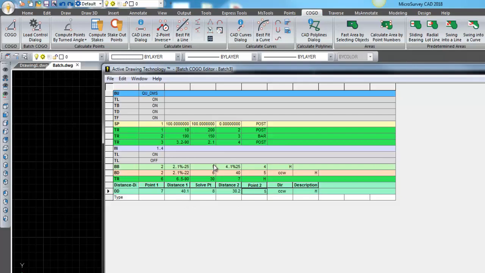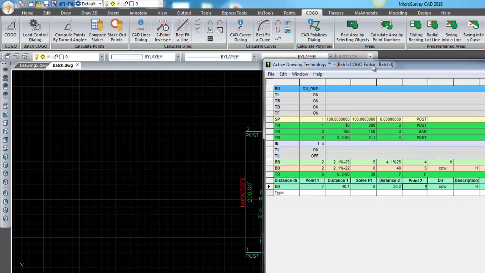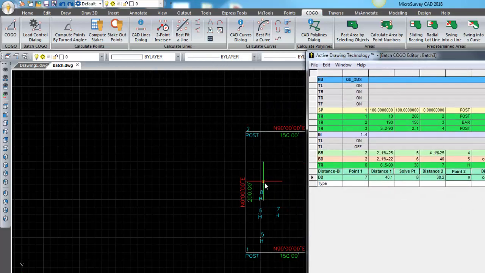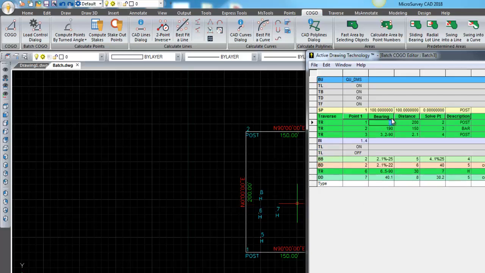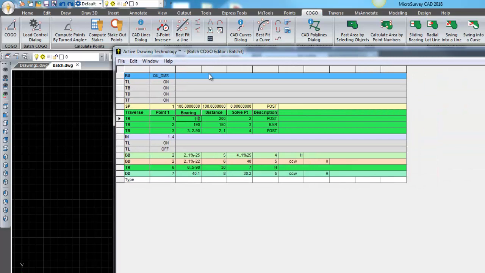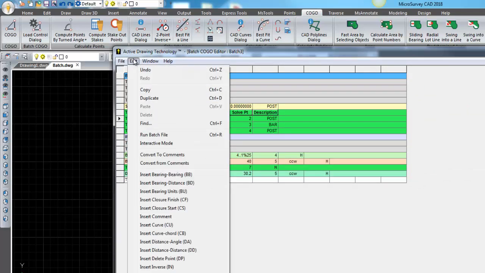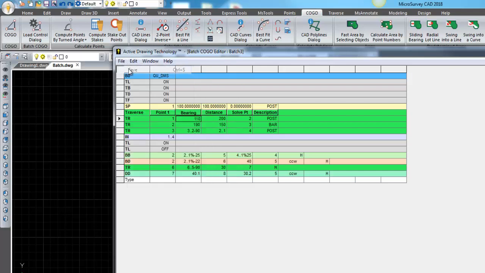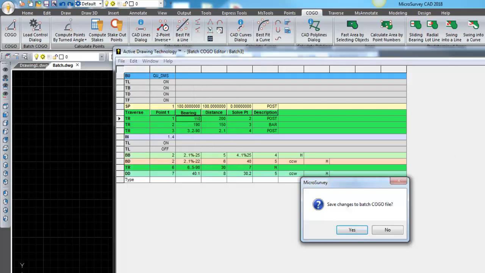And we also noticed that the first bearing line wasn't actually supposed to be in the first quadrant 0 degrees, but first quadrant 10 degrees. So we can also edit that so that it reflects those changes in the file. And if we just save the file and exit out of here, we want to say yes to save changes.